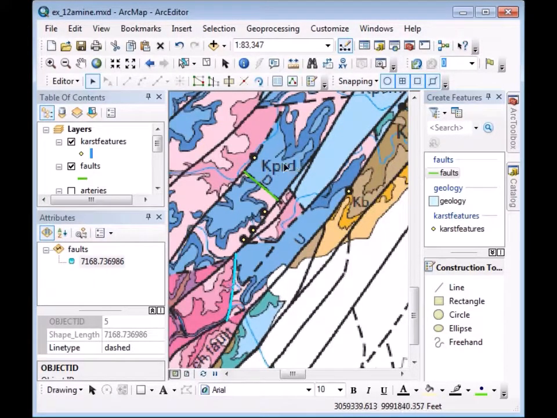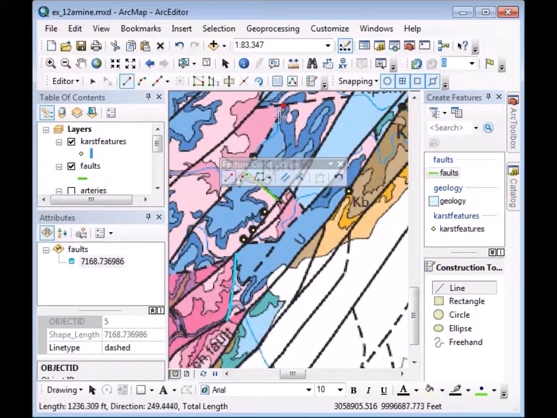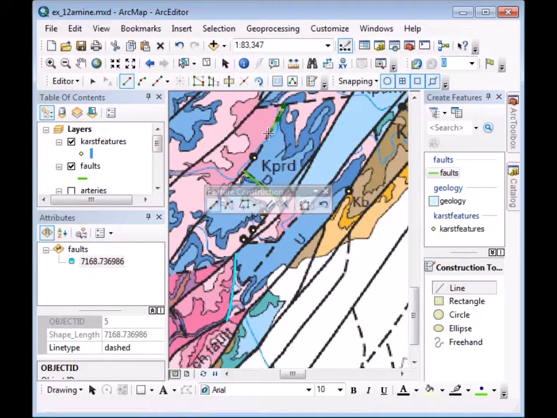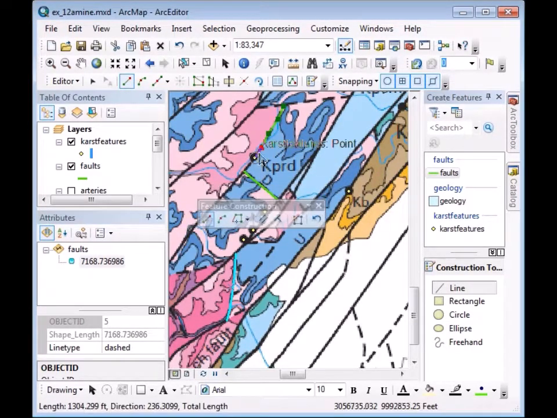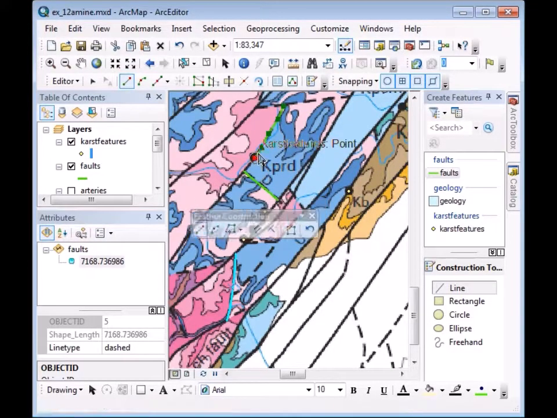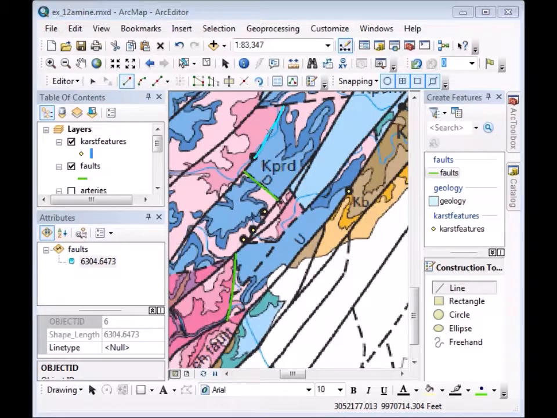Then look above the KPRD text and find the short dashed blue fault. Click on the faults template. Start at the upper end of the fault and digitize down until you get to the end. Double-click to finish the sketch. Enter dashed for the line type in the Attributes window.